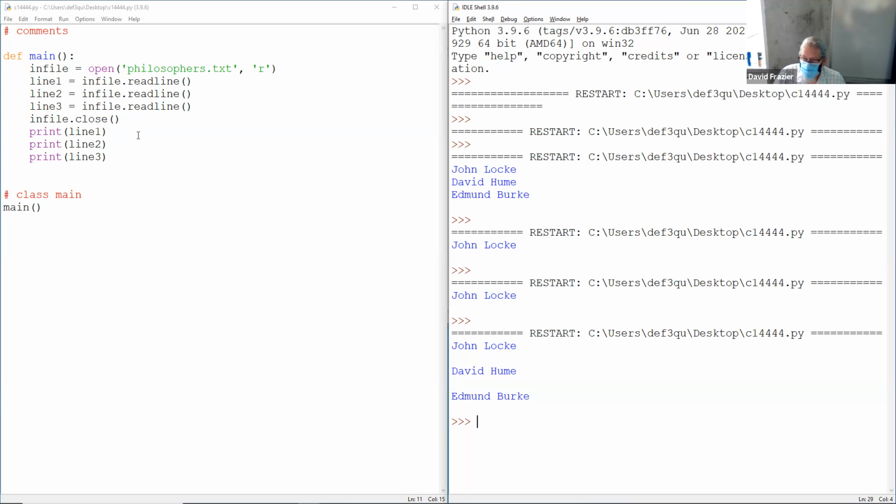Okay. So note that when I restart the file, or when I close the file, I automatically get back to the beginning of the file. So I opened it, read John Locke, read David Hume, read David Burke. Then when I closed it, I'm back to here. So if you run it again, you're going to be okay. The read lines are a pretty useful thing to be doing.